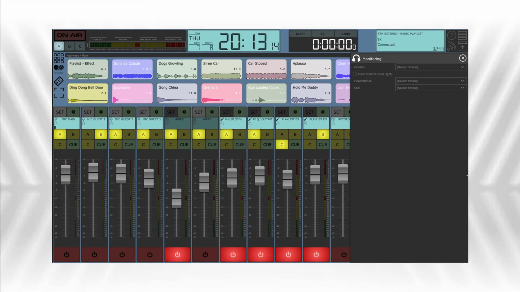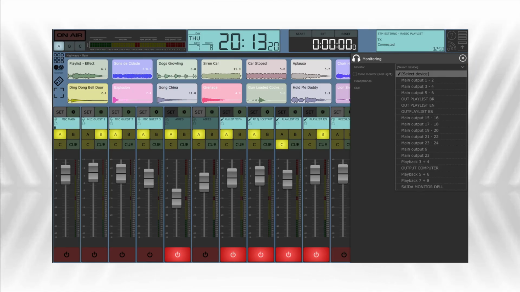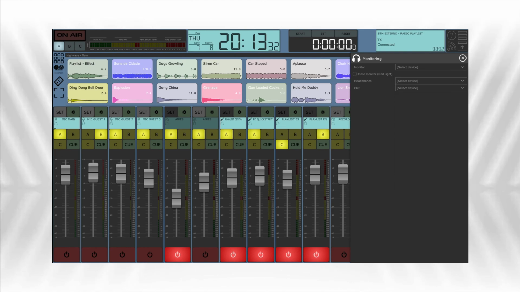Let's start with the main monitor. Select the Monitor option and choose the device here. In this case, we're going to set the destination for all of the audio output that we route through the monitor buses to main out 3.4. That means output 3.4 of our audio interface.